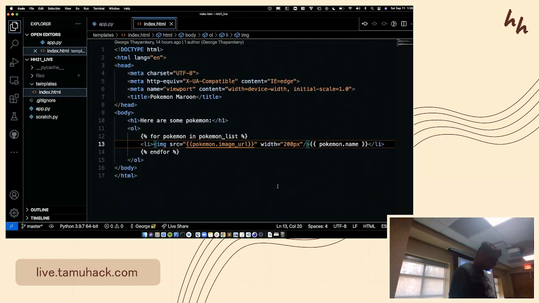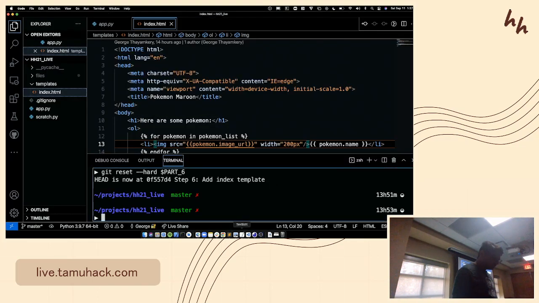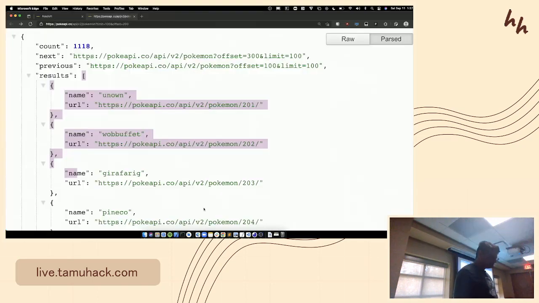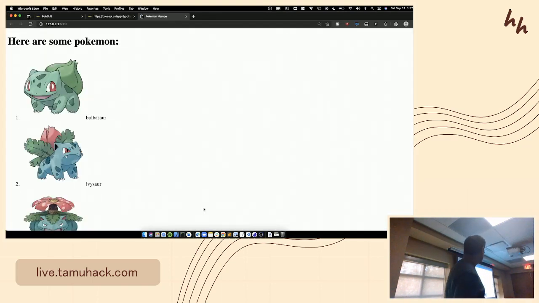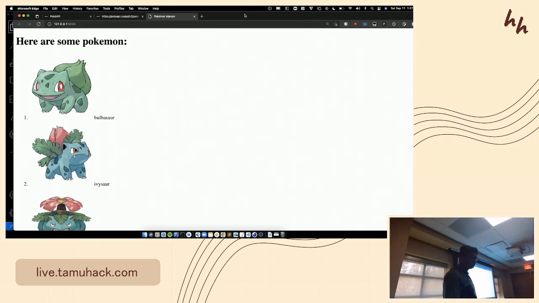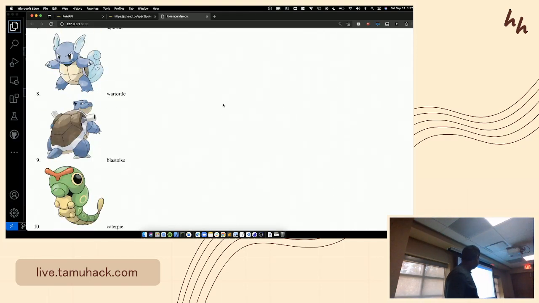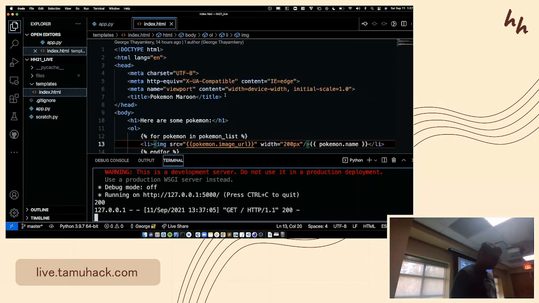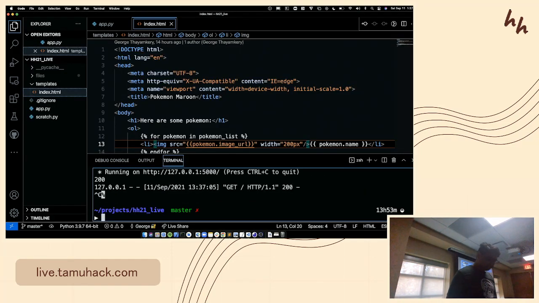So if I run that, and then I go to our web page, oh my god, we got a list of Pokemon and their images. Really fancy stuff, I know. So that's pretty great. What else do I have here?